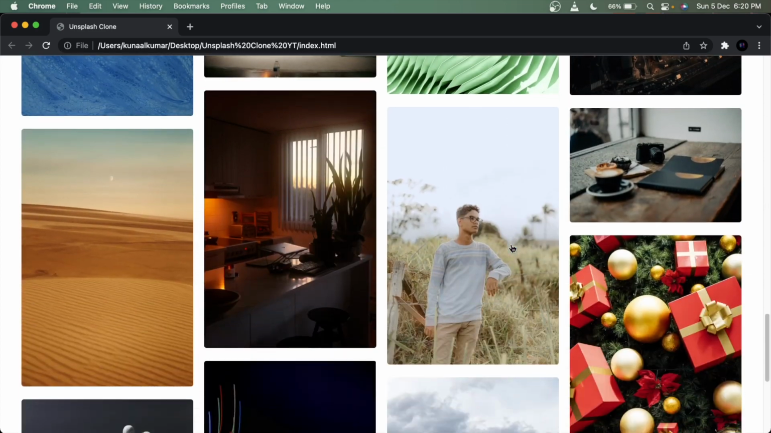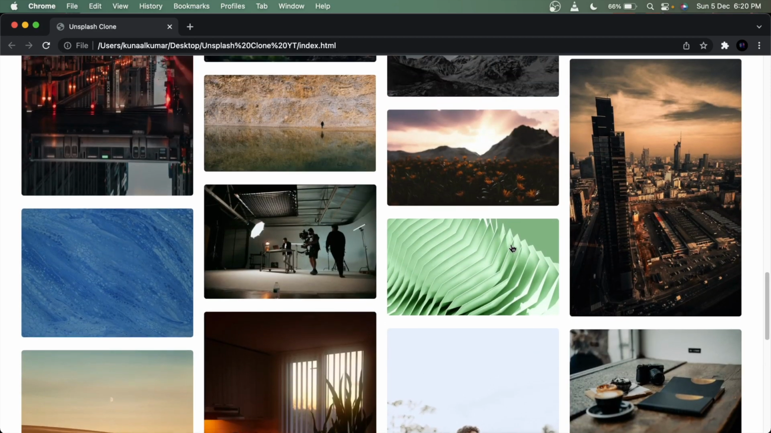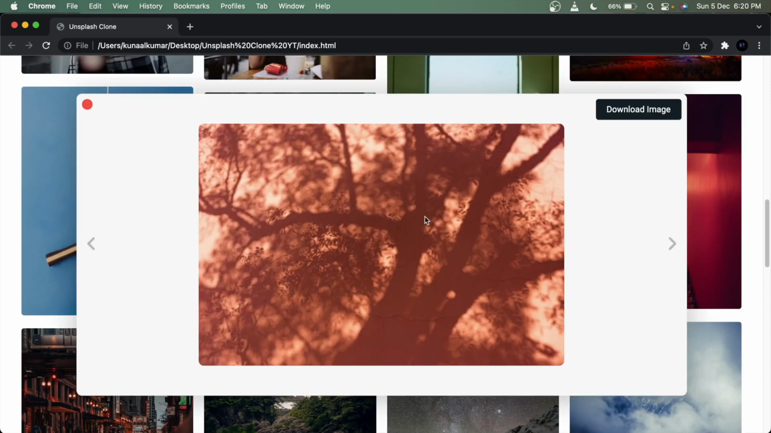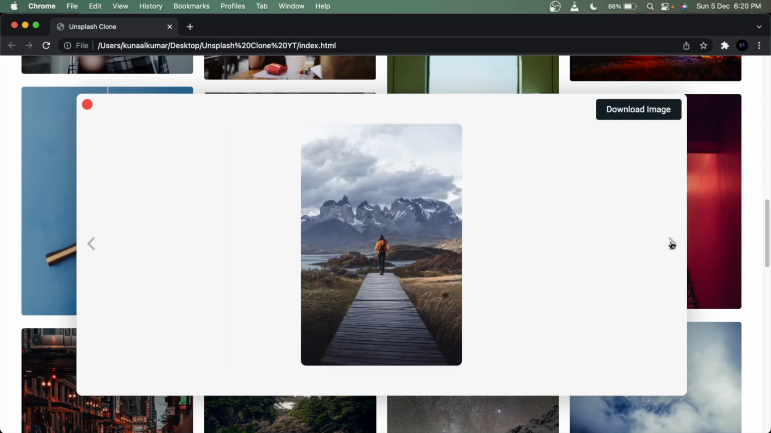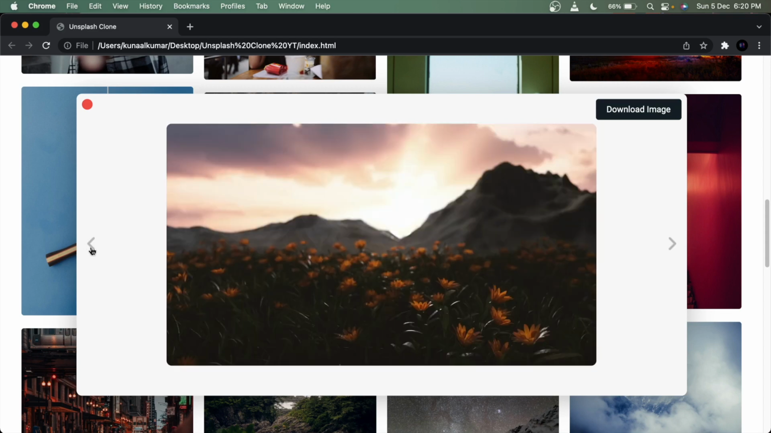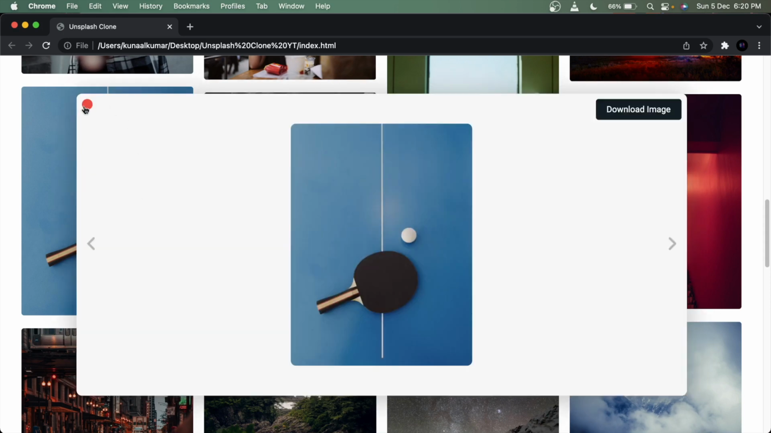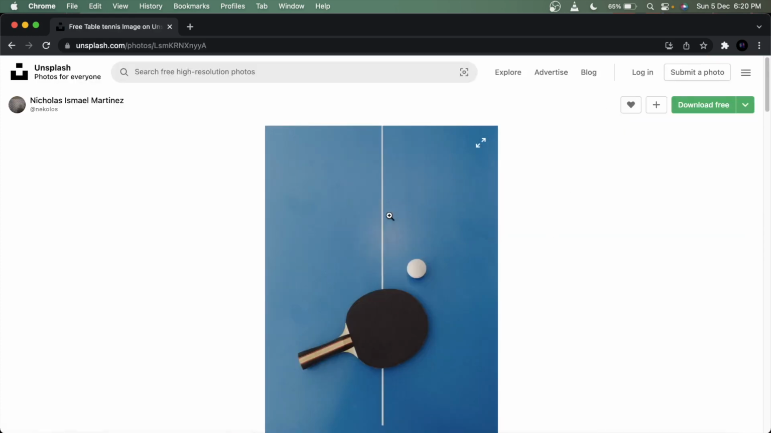We learn to create this Masonry style layout in today's video. If we click on any of these images, we'll see this image pop up. In this pop-up, we have the image in the middle and we also have a navigation button to navigate through all of the images. And if we click on this red button, we can close the image pop-up. We also have a download image button. This button redirects us to the official Unsplash page.